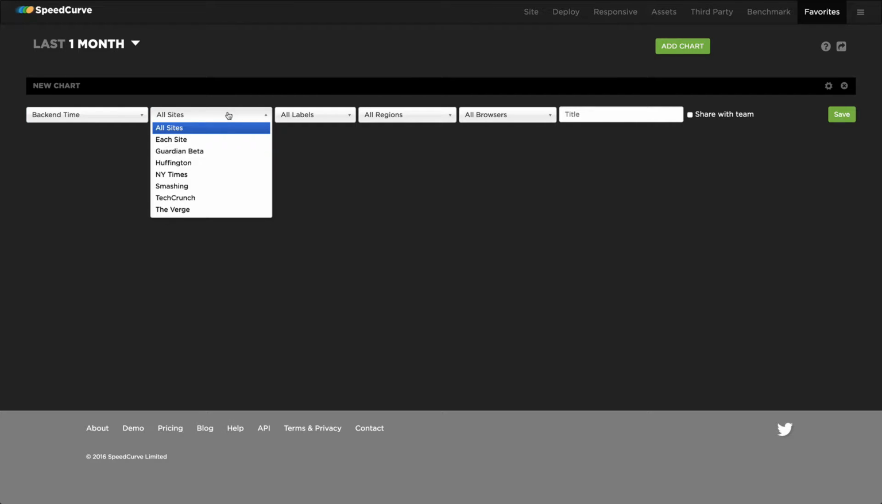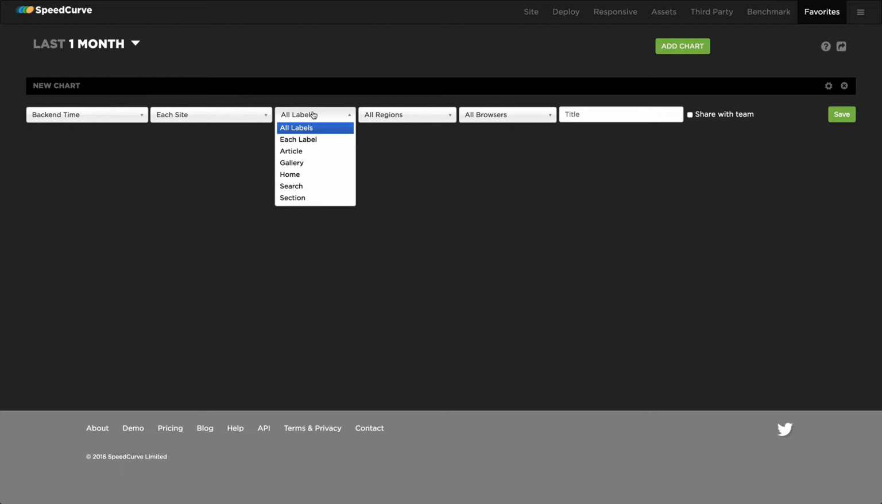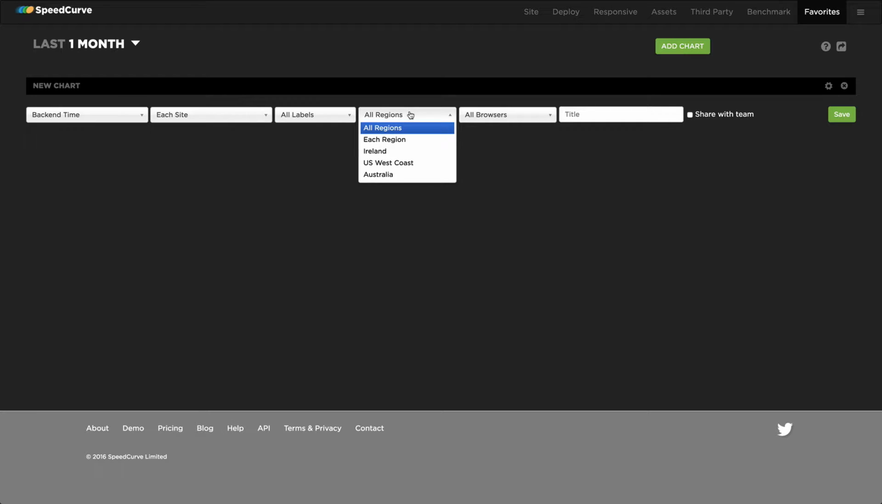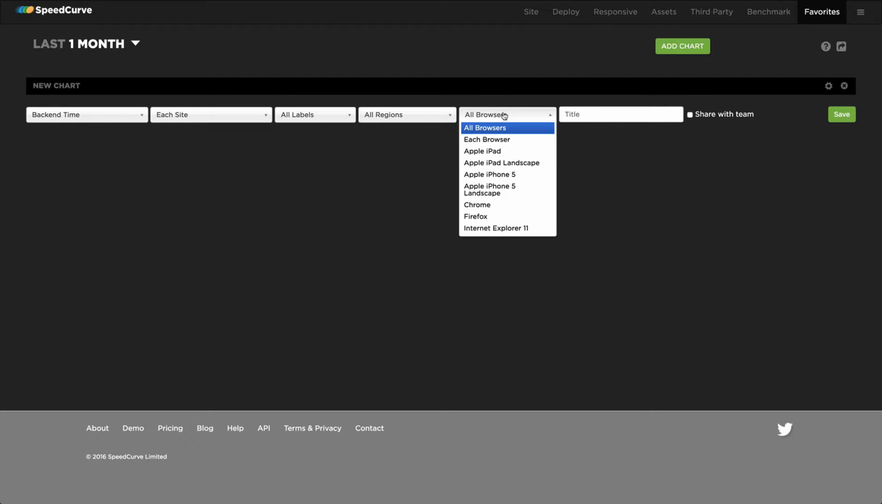Do I want the average of the back-end time across all the sites? Or do I want to break it out by each site and show a line for each specific site so I can compare them? Or do I want to drill down just into one of the sites that I've defined in this team? In this example, let's do each site, which is quite often where some of the interesting data is where you want to compare it. The next menu is all the labels that you attach to the URLs, the regions that are available, and then the browsers that are available as well. So I'm just going to leave it averaging out the rest.